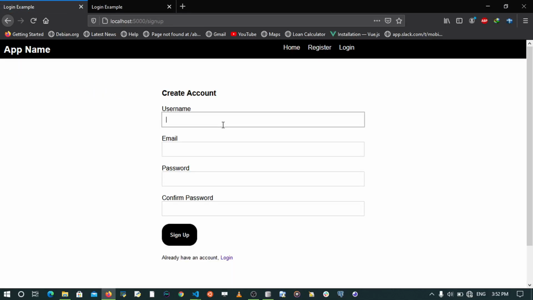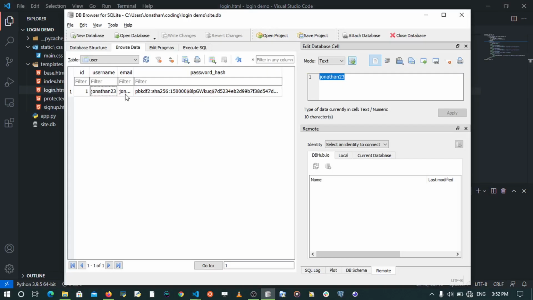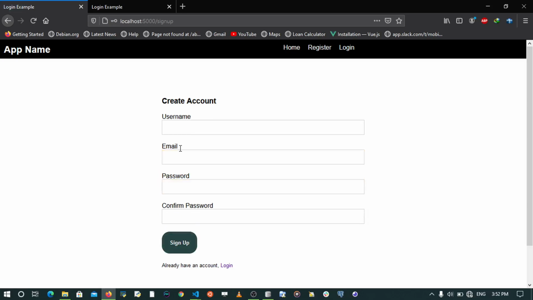I'm going to create a user called test user. Let's try to check these validations on email. I signed up a user with an email of Jonathan23. So if I use Jonathan23@gmail.com and put in my password, let's try to save. This shows us that we are not redirected. So there's something that's wrong.